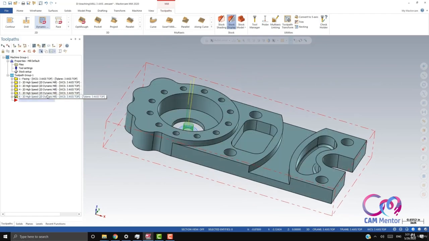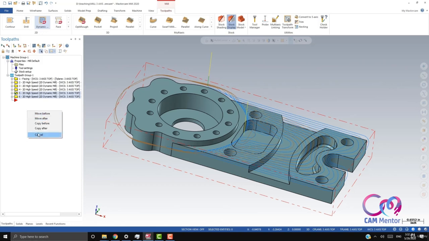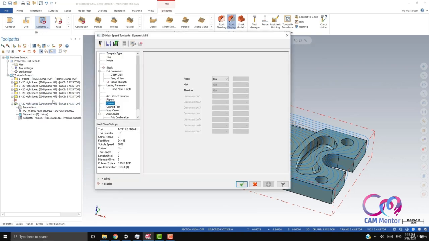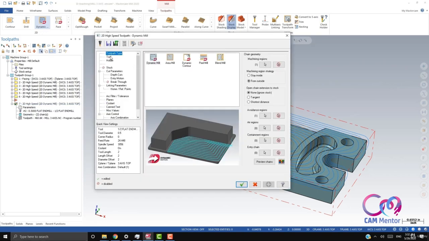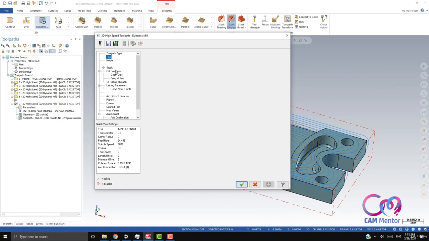So now with dynamic milling we can finish this top part also. So just click over here, just right click and drag down. You will see this menu. You just click copy after. When you open the parameters, our tool will be same, everything will be same.